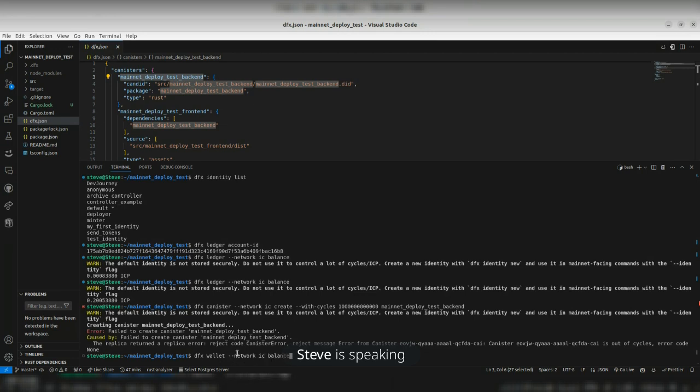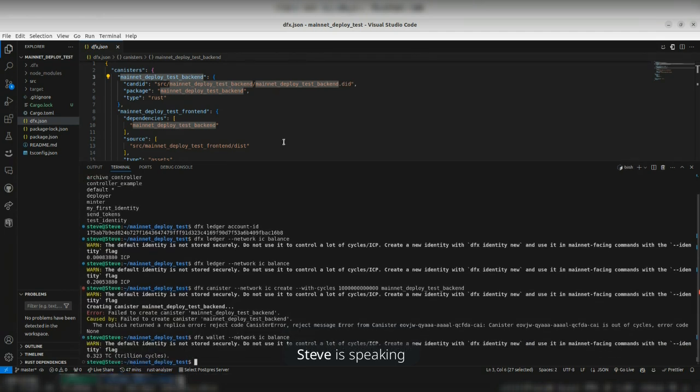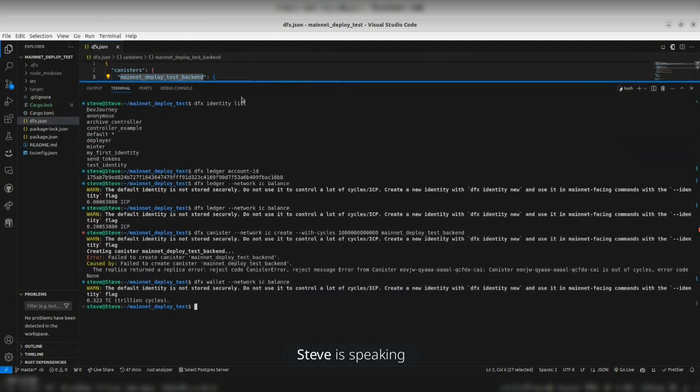So I'll write the command dfx wallet --network ic balance. So it shows me the amount of cycles that are present in my particular identity, which, as I had mentioned before, is the default identity. And you can see it's 0.323 trillion cycles, which are not enough for creating a canister.